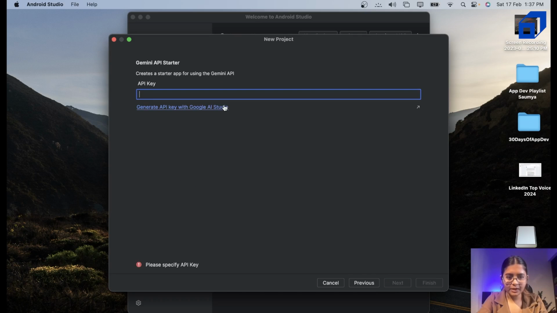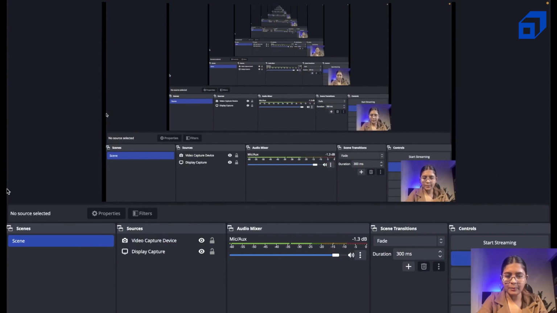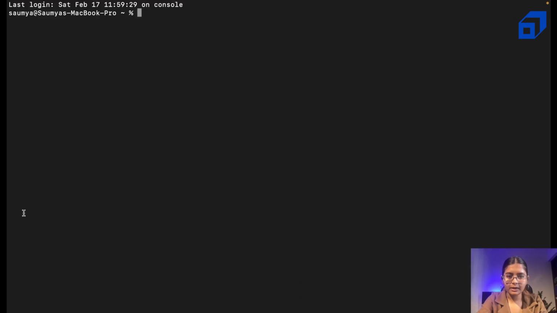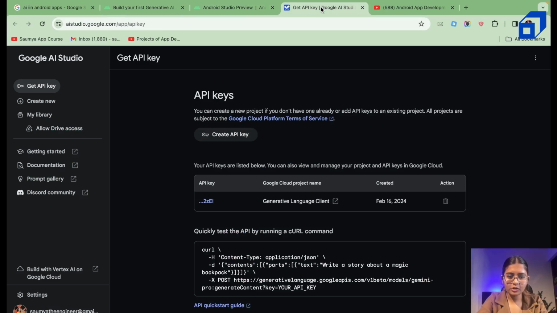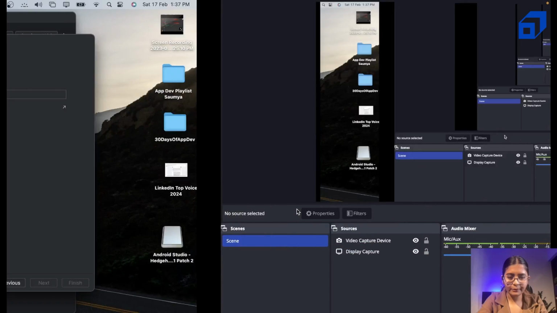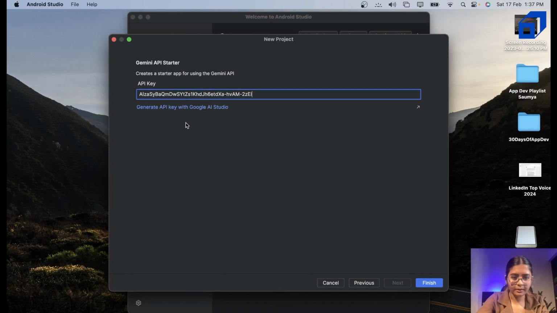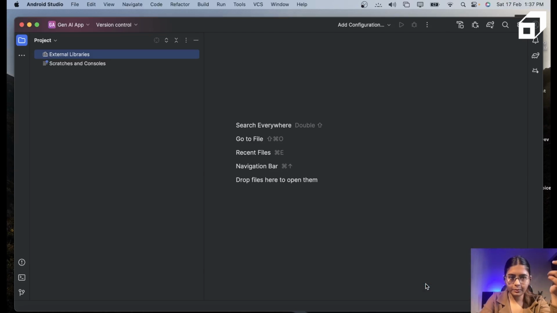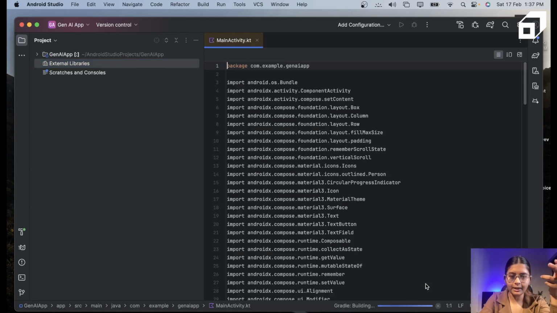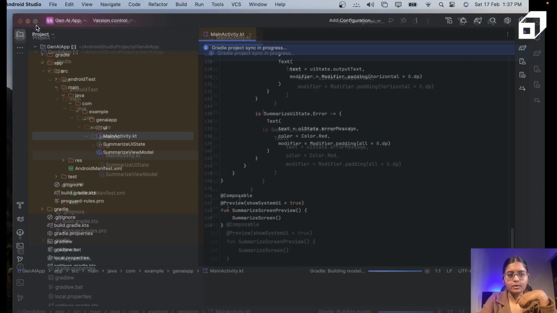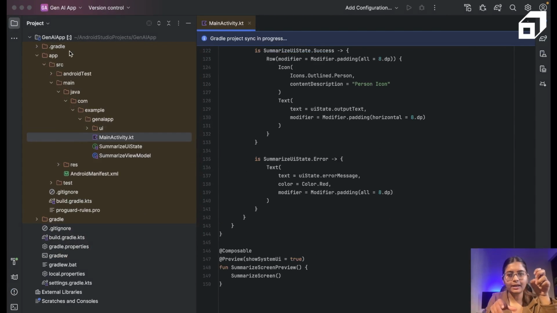Click on next. It will ask for an API key, so I'll give the same API key which I have here. I'll copy this and I'll put this here. Click on finish. Make sure you are generating your own API key and you are not exposing it publicly. When I push the code on GitHub, I'll also remove my API key. You will need to put your API key there.